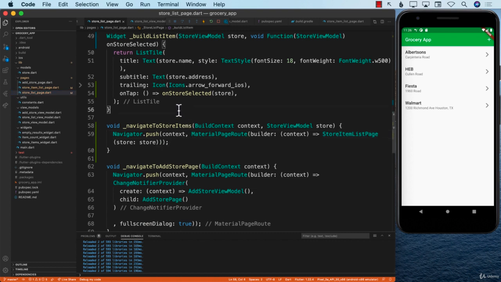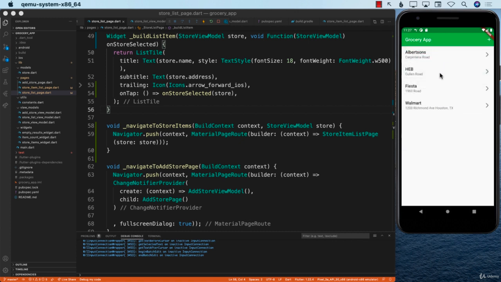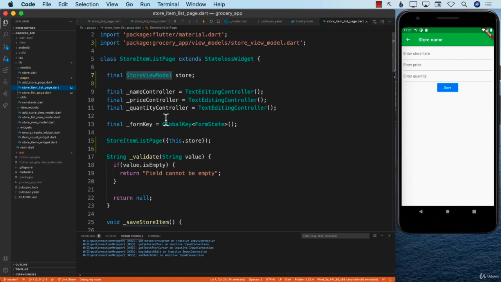So let's check out our code now. Everything looks fine. Let's see if we are able to go to the store item list page if I click on Albertsons. There we go. Okay, so we are able to go. HEB, Fiesta, perfect. Now, obviously, right now we are at Albertsons, but look at the title. It just says store name. That's not good. Maybe it should say the name of the store that we just selected.